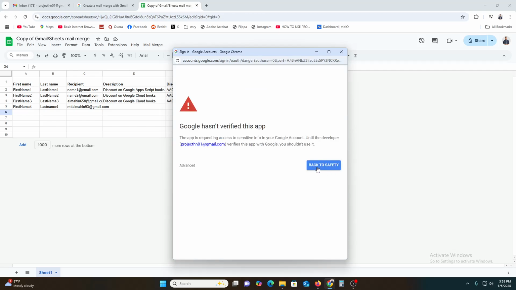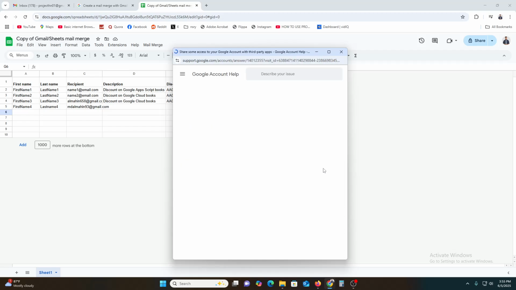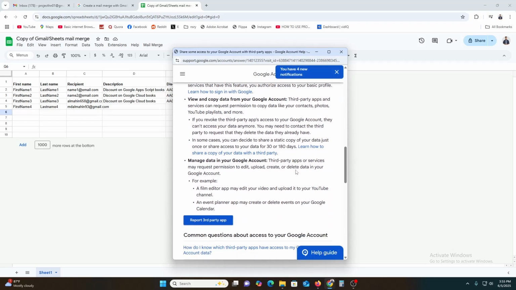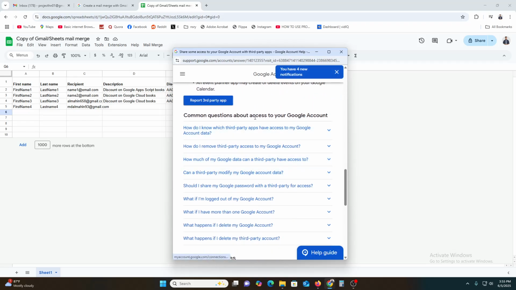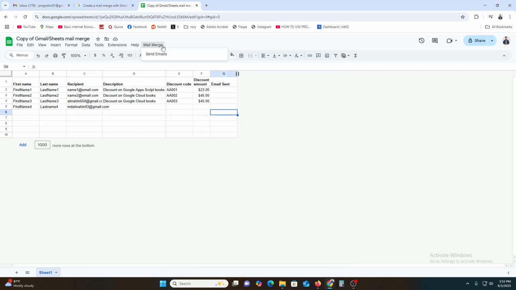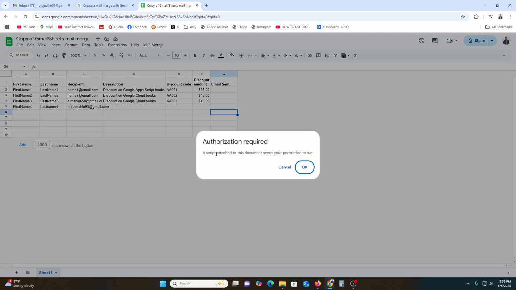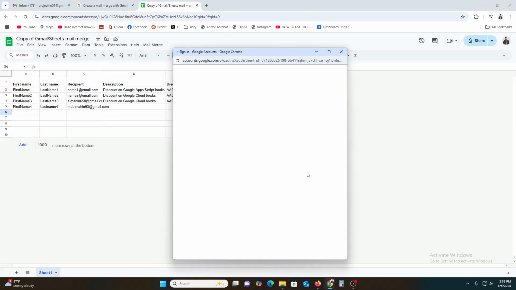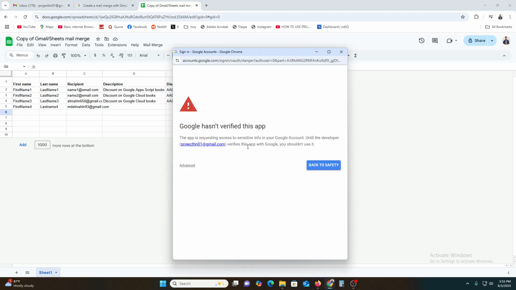Google has not verified the app. Back to safety, third party app. So there is no problem. Let's go and try it again. Mail merge, send emails, and the script attached to this document needs your permission to run. Okay, and let's try it. Okay, there is some issue, so I need to fix it. Let's click on back to safety.